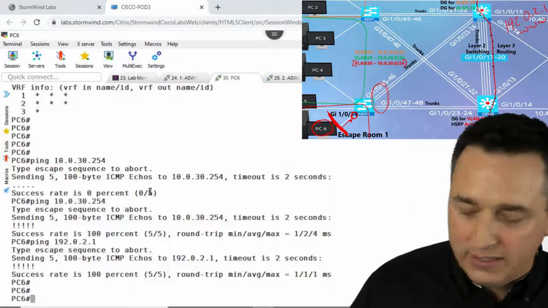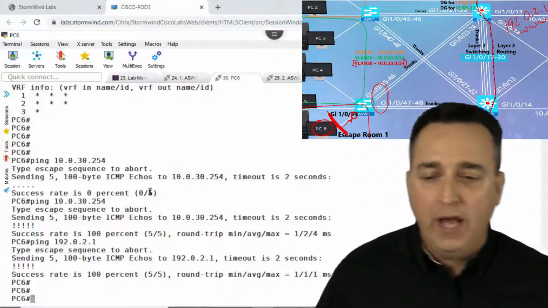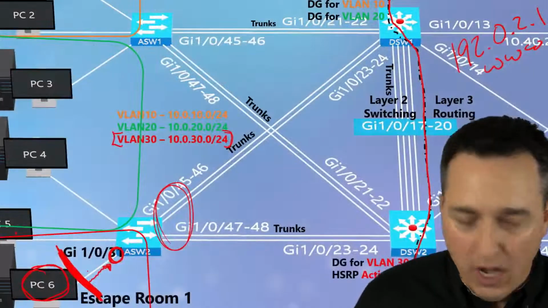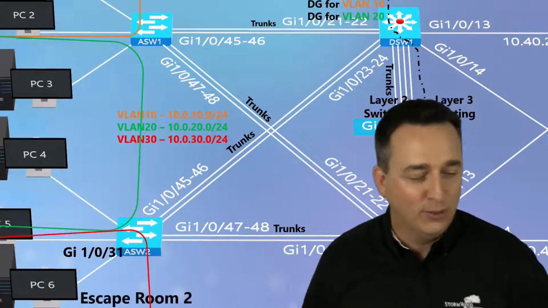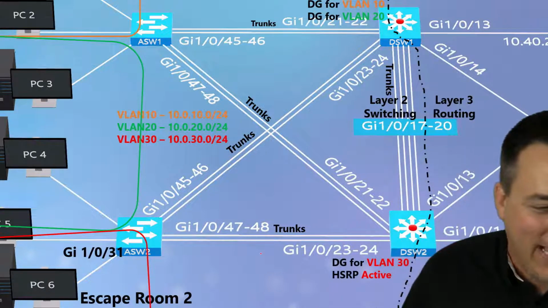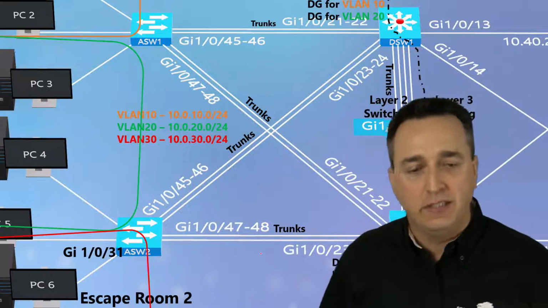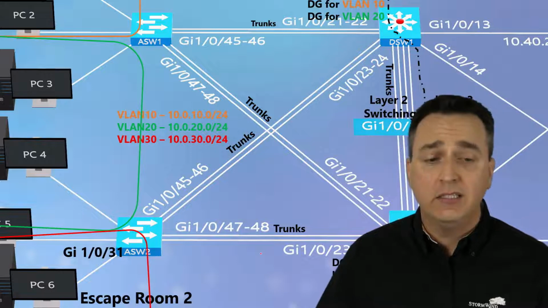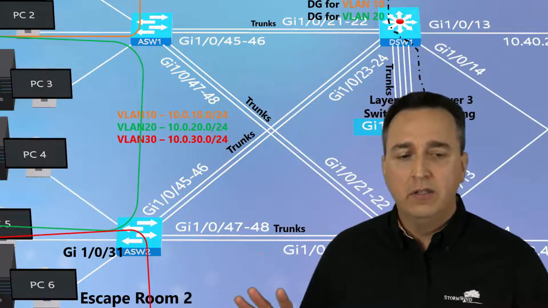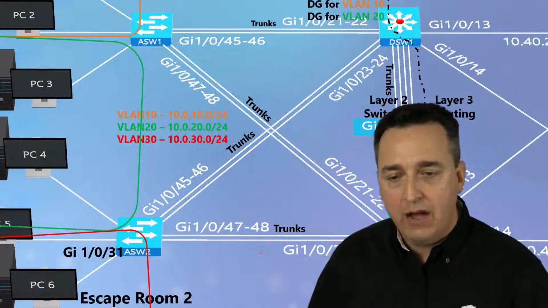You have gotten me out of escape room number 1, but unfortunately when I leave escape room number 1, what happens? I enter escape room number 2. Oh, that's right. So one door leads to another. It's multiple escape rooms back to back to back. So here, this is going to be interesting. And why is this interesting? Because PC6, or any PCs, nobody's complaining right now. Everybody has the connectivity that they need right now.